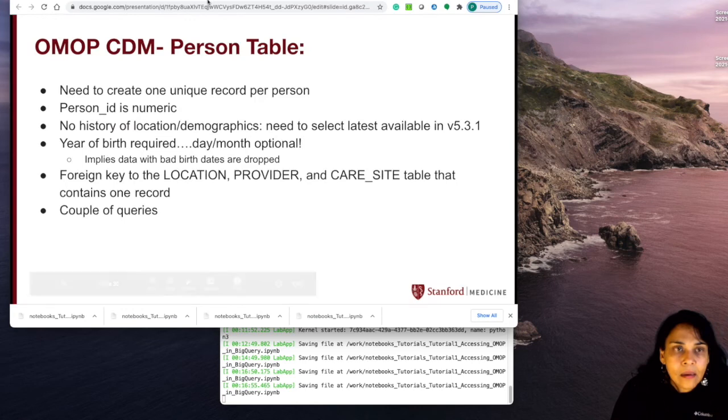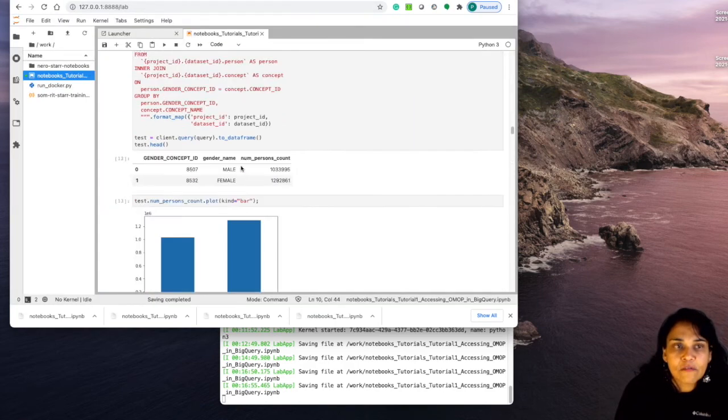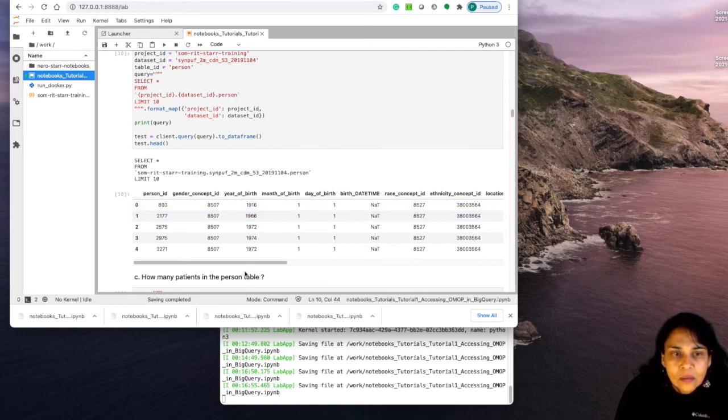Actually, no, let me go back to the person table. The things to remember in the person table is that each person has one unique record. The person ID is numeric. So if you go up and look at the person table, this person ID is what is used to identify a patient. You no longer have MRNs or social security numbers or anything like that. This is a de-identified number. It's a numeric value. It's the person ID, and that's what you would use to identify the person.